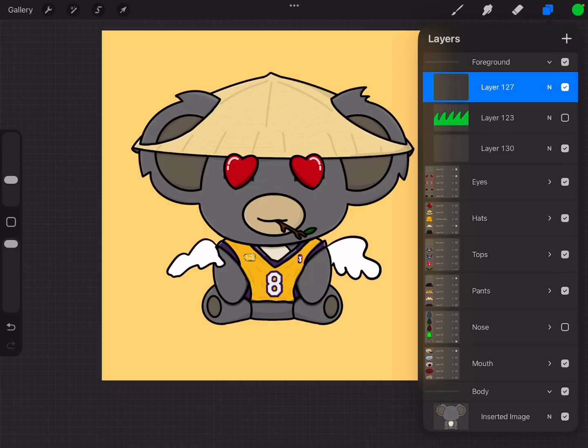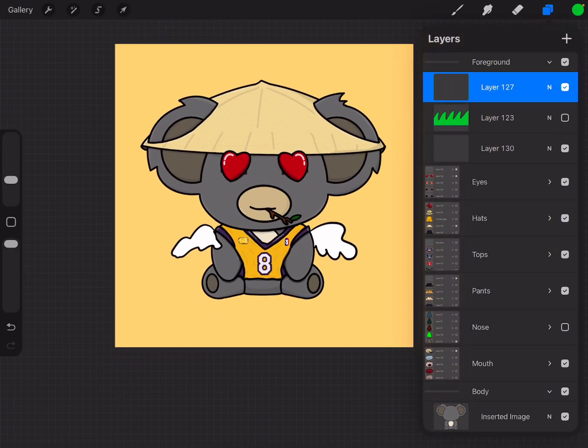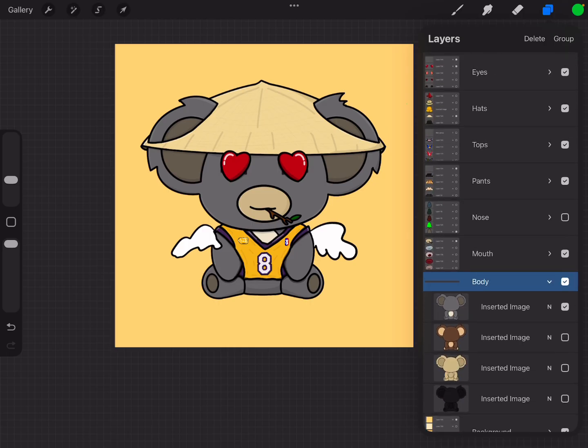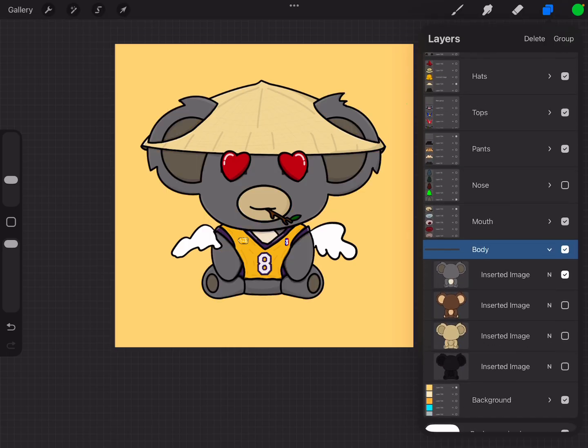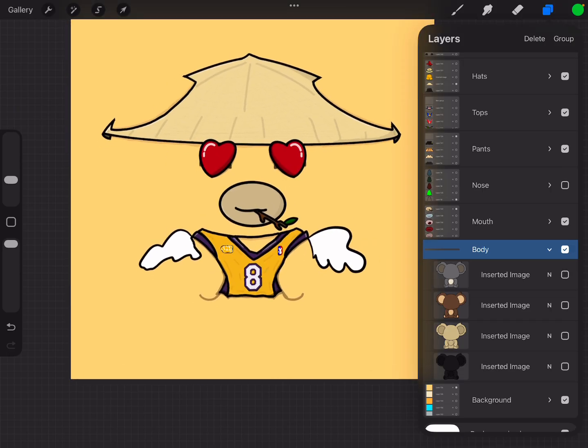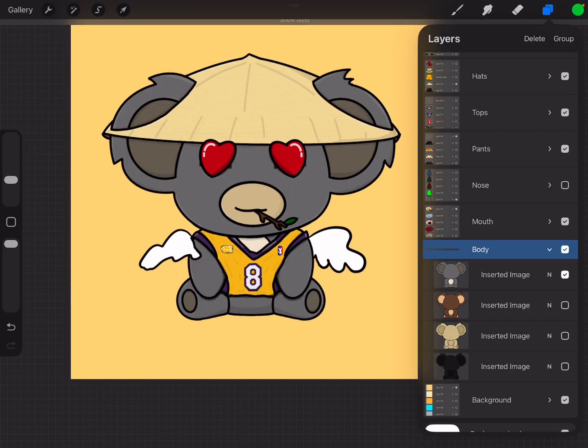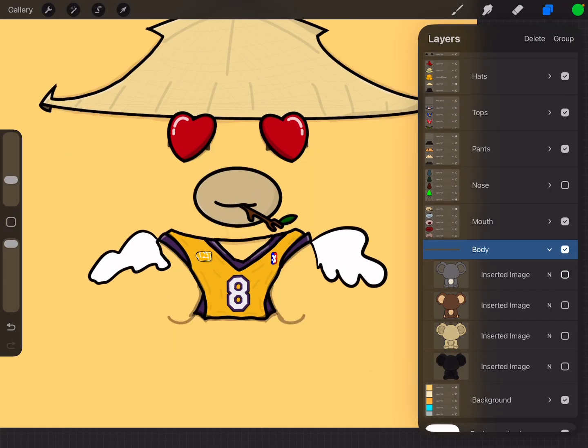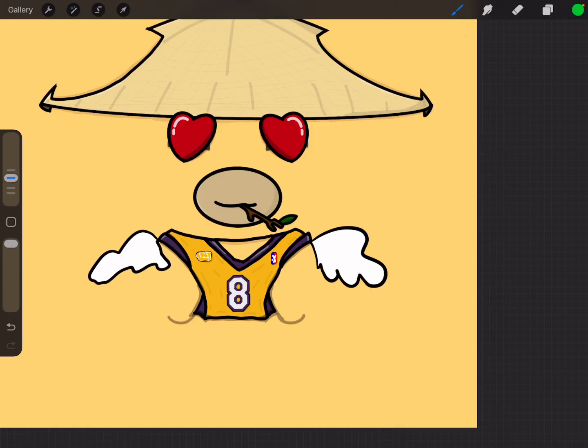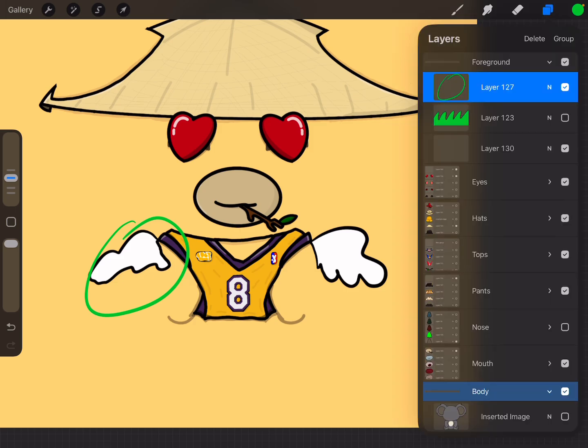But in general, the easiest way to create a functional collection is creating that base layer, because that is what all the traits end up aligning to. And if you don't create a base layer, then you might end up with something, let's say, like this wing right here that overlaps with the arm.